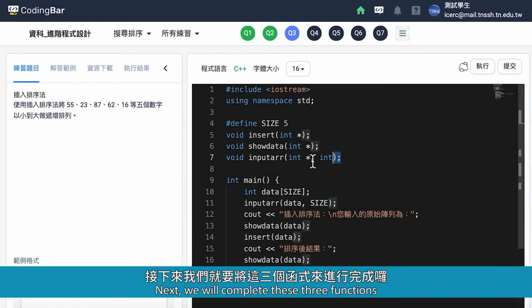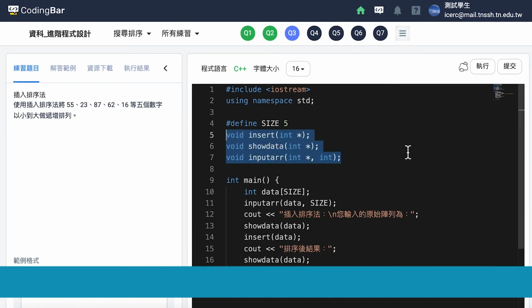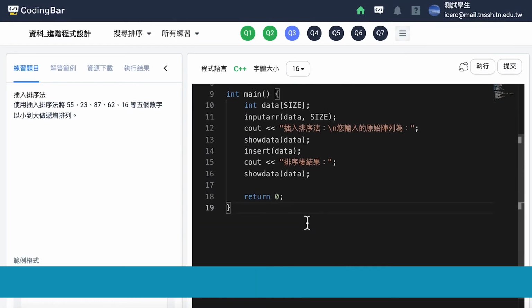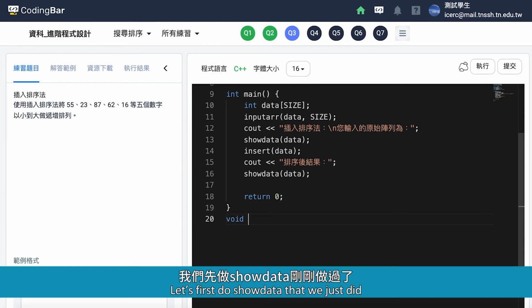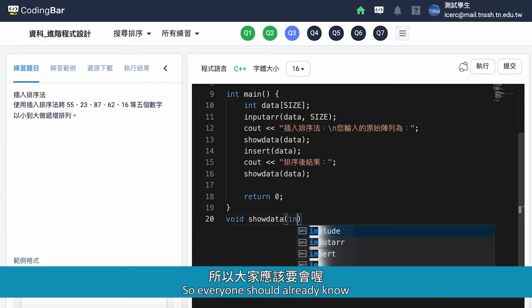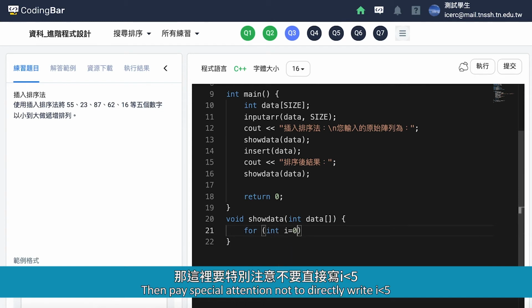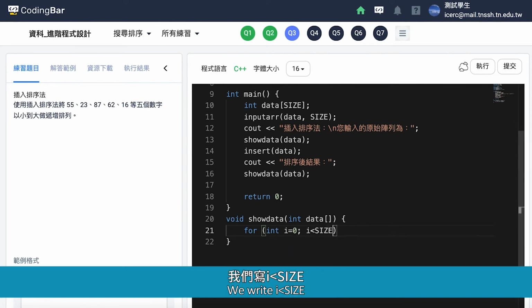Next, we will complete these 3 functions. Let's start from the simple one. Let's first do show data that we just did, so everyone should already know. Remember how to do it? Just use this for loop. Then pay special attention not to directly write i smaller than 5. We write i smaller than size.